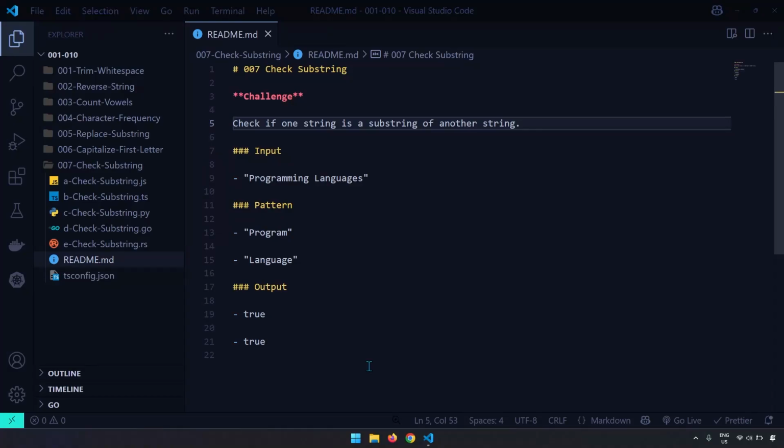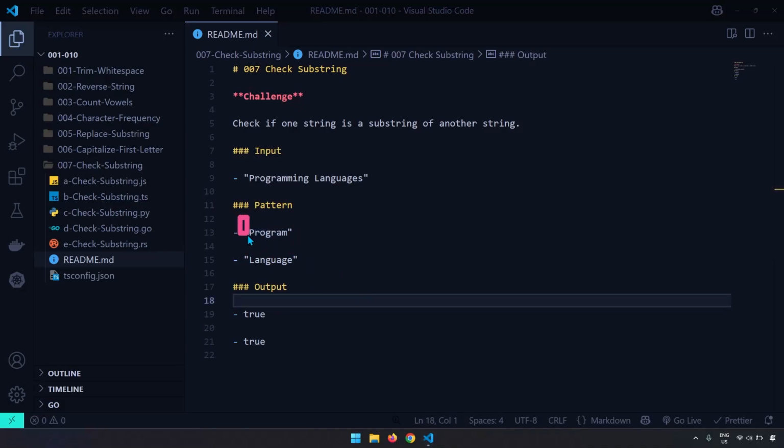In this challenge, our task is to check if one string is a substring of another string. So what do I mean by that? For example, if we have an input like programming languages, we are going to have some sort of a pattern as well. So our test pattern could be program or it could be language. Now, we can see that program exists within this programming languages. That means program is a substring of programming languages, and therefore the output is true.